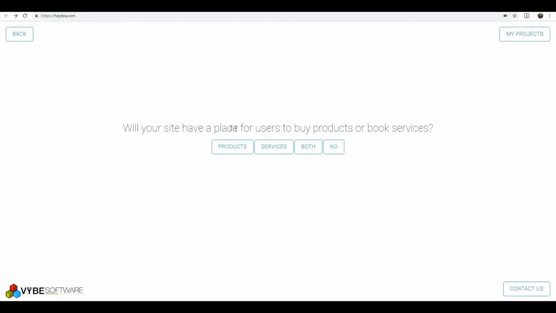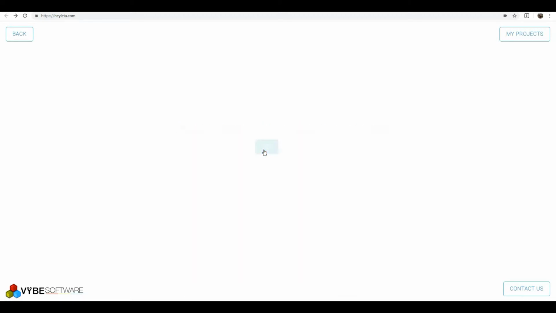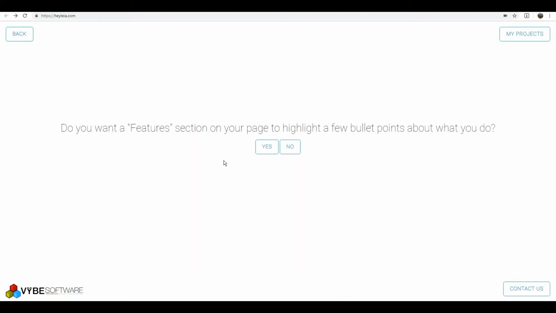Cool. Will your site have a place for users to buy products or book services? So we're going to have, you can buy tomatoes fresh or cans of tomatoes or whatever, and also we're going to do hay rides. So yeah, both. We'll put that in there. Do we want an about section? Yes, we want an about section. Do we want a features section?